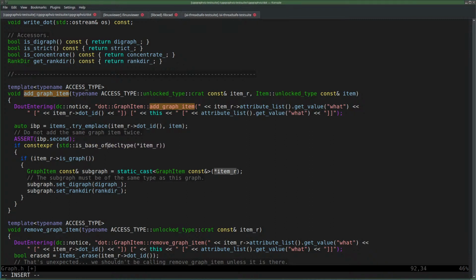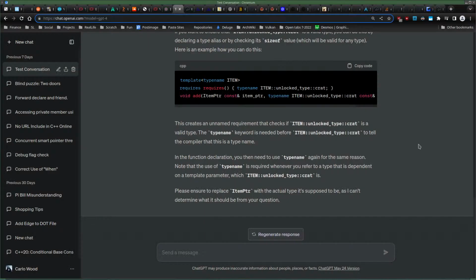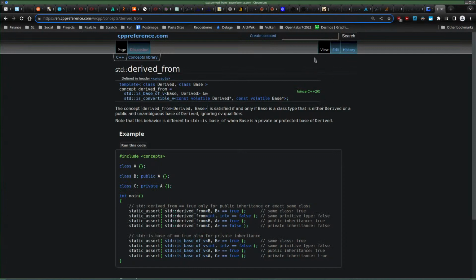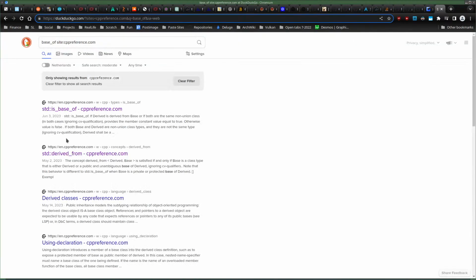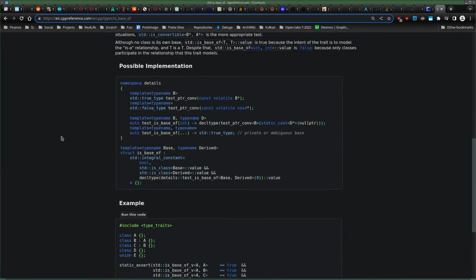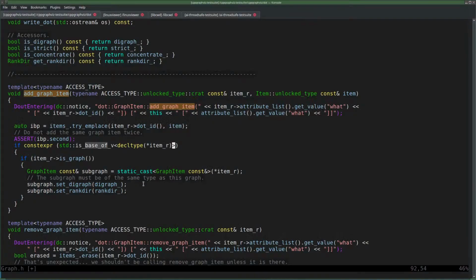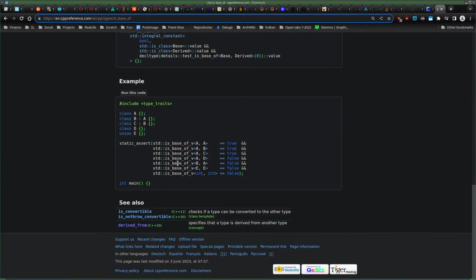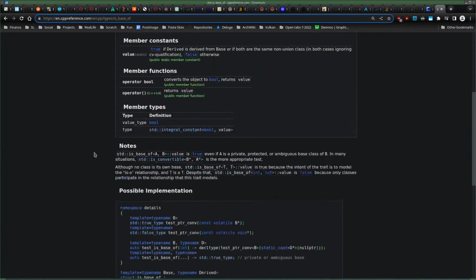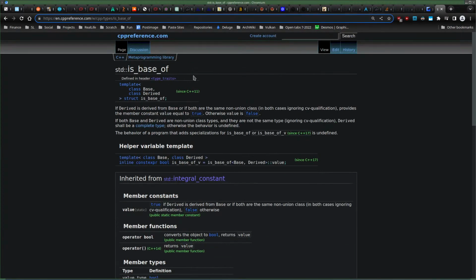Base off or something. Base off. Base off is V, I think. Stuff. Base off. Is space off. Oh, we have a V, I think. Space off V. Yep. And then we have base comma derived.